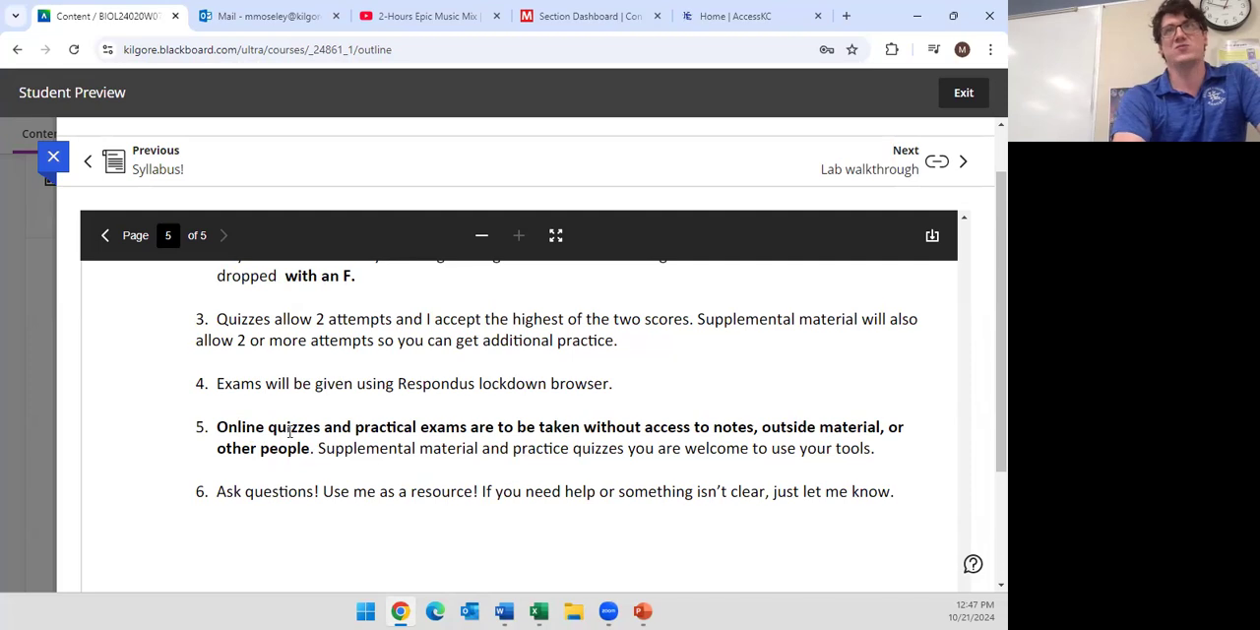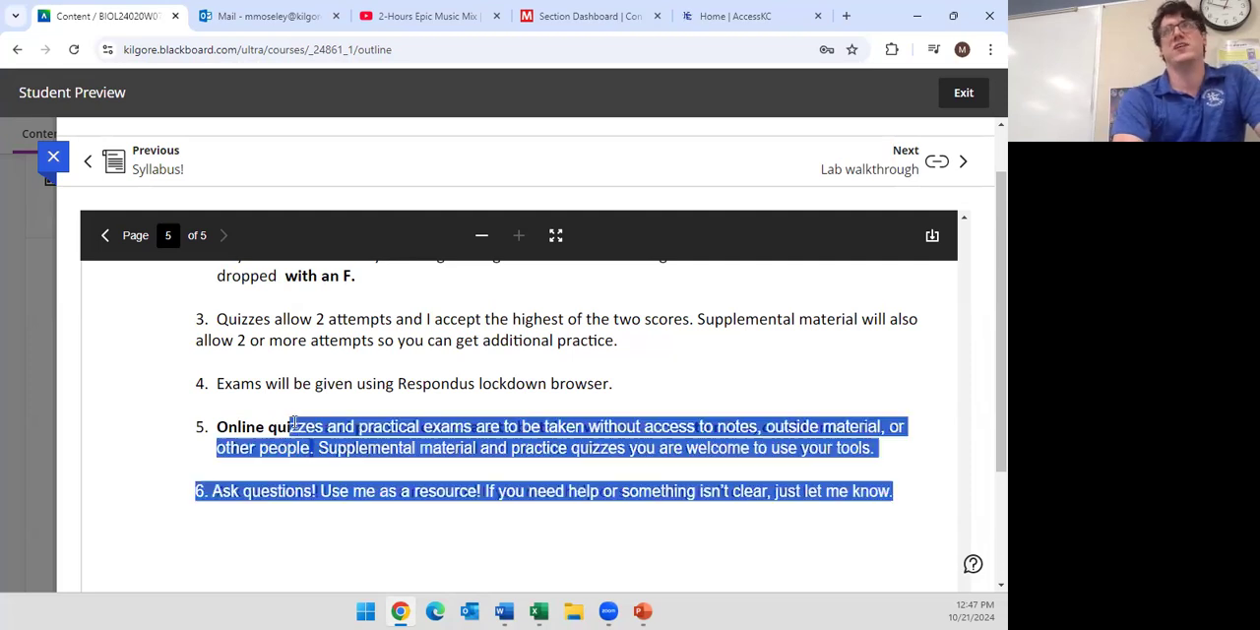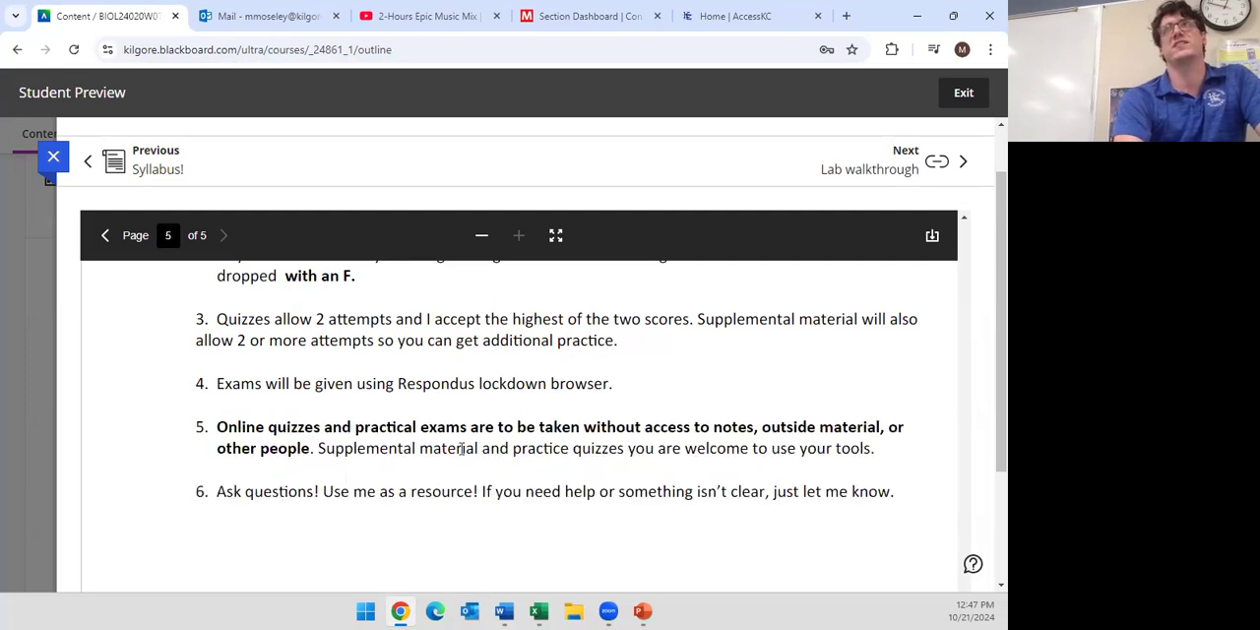Quizzes and exams, so your actual graded quizzes, not your practice quizzes, and your actual graded exams should be taken without notes, okay? So no notes, no outside material, so don't use your phone, and no other people. That's the biggest thing, okay? So no notes, no phone, no people on your quizzes and exams.